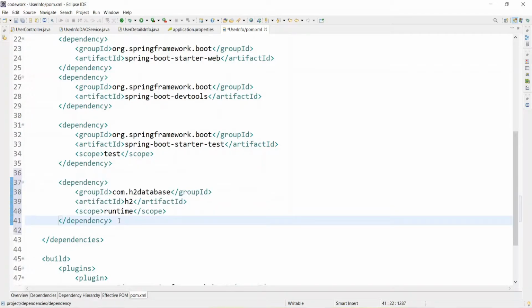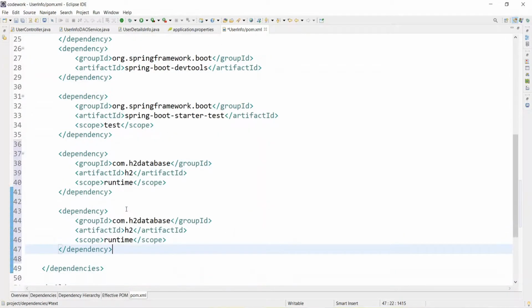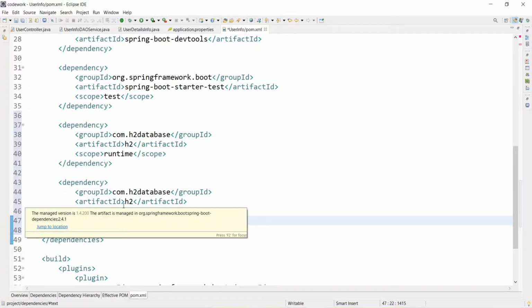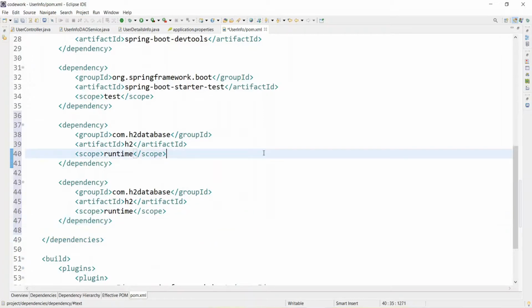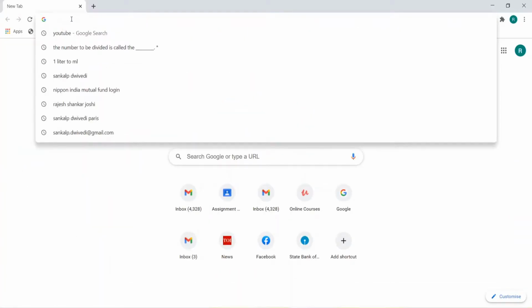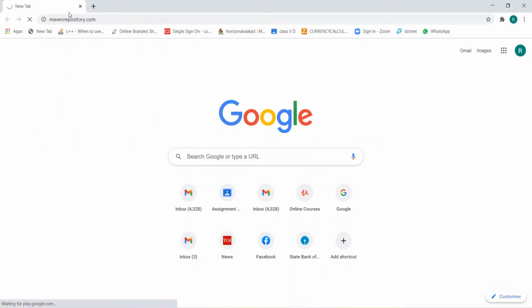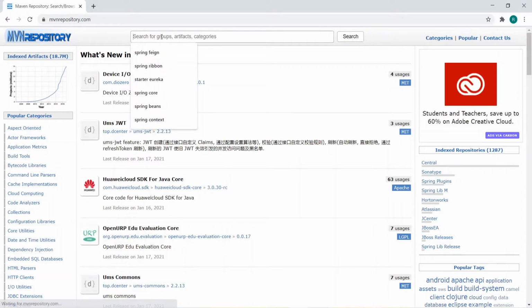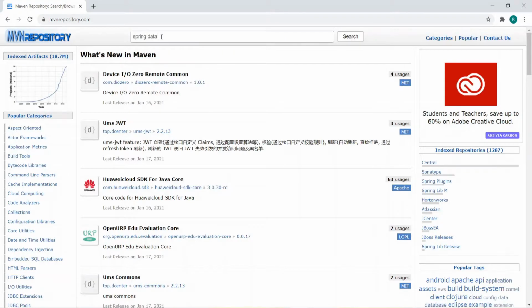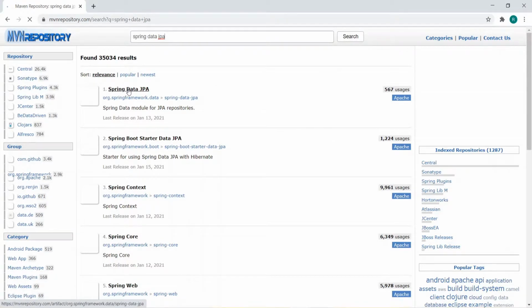Now we have to add Spring Data JPA, since we are going to use JPA. So let me add the Spring Data JPA dependency as well. How do you add it? You can go to the Maven repository and type Spring Data JPA, anything you can type over here. We need this one, Spring Boot Starter Data JPA.